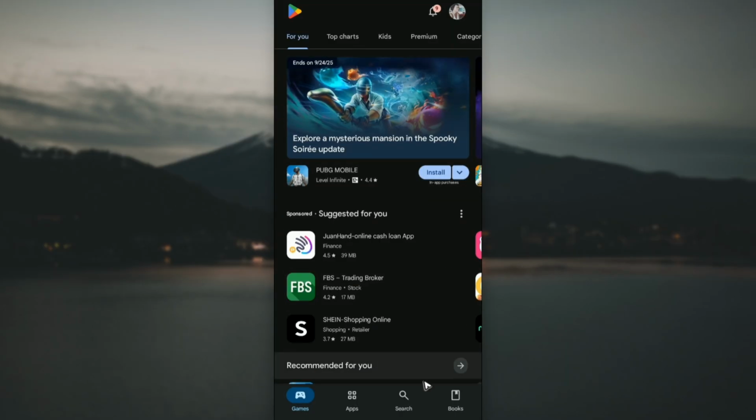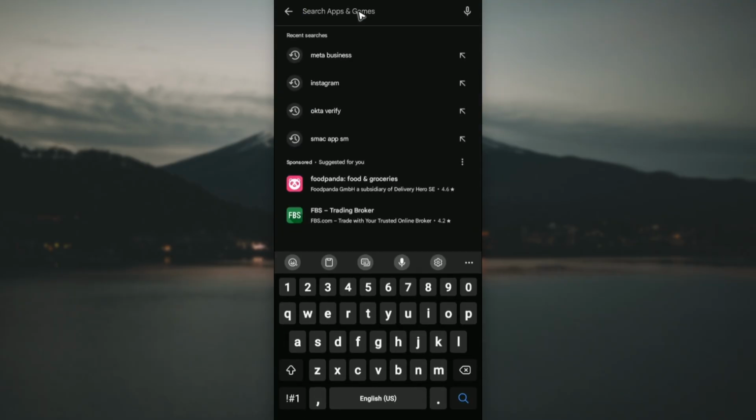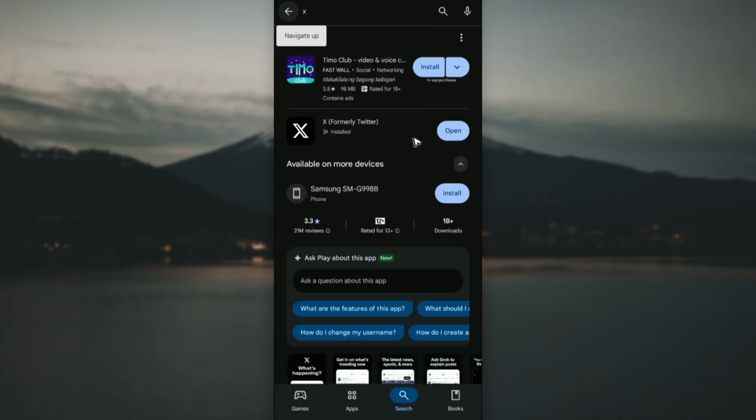Just tap on it. Now find the search bar. And here, just type down X and then hit enter. And in here, just tap on install. And after that, the Twitter or X show button should work now.